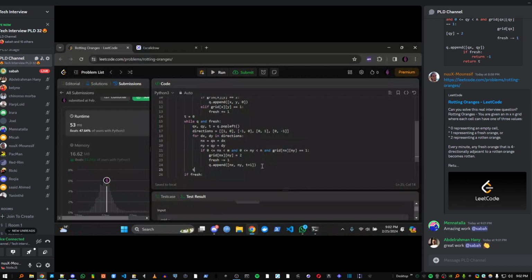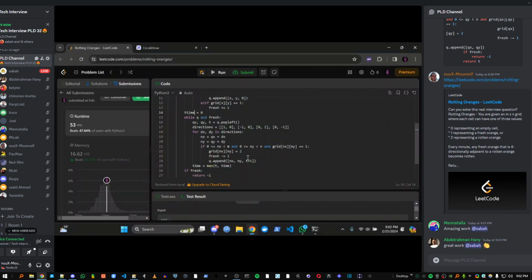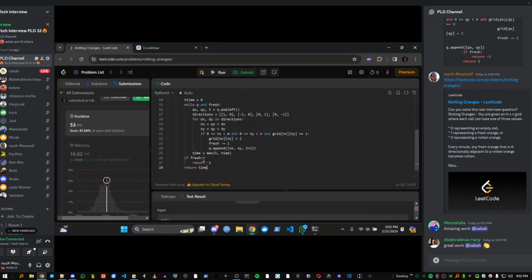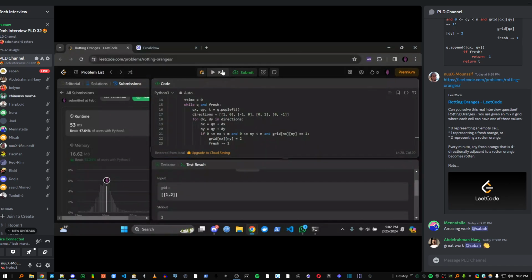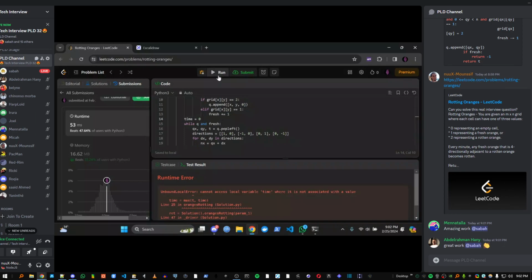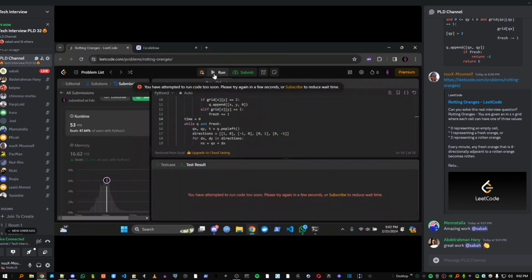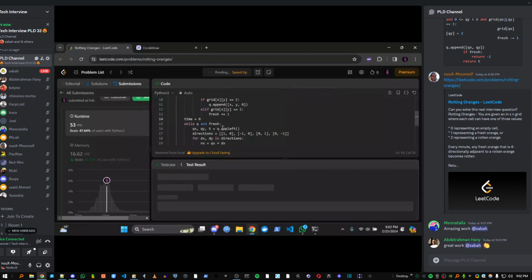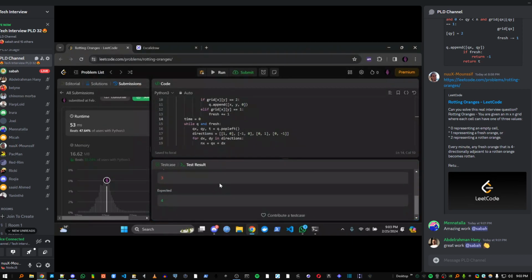And here we keep time as the max of the current T and the overall time. So we have time here. See if this works actually. Line 14. Yes. Let's run it. That did not work. Why is that?